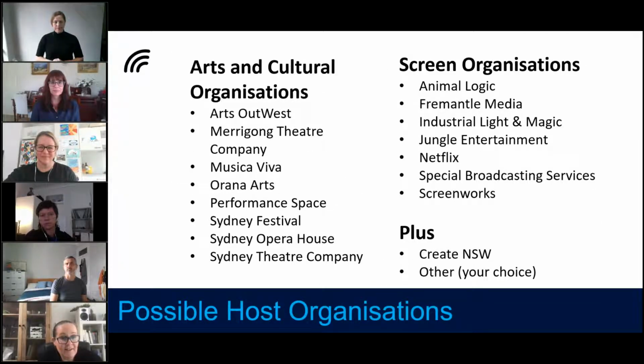On the next slide here, really pleased to show that we've got a really comprehensive list of potential partner host organisations that interns can choose to work with. On the arts side of things, we have Arts Out West, Marigong Theatre, Musica Viva. First time we've had a music organisation in the program, so as a musician I'm very excited about that. Arana Arts, Performance Space, great to have Sydney Festival back and the Opera House back, and Sydney Theatre Company.